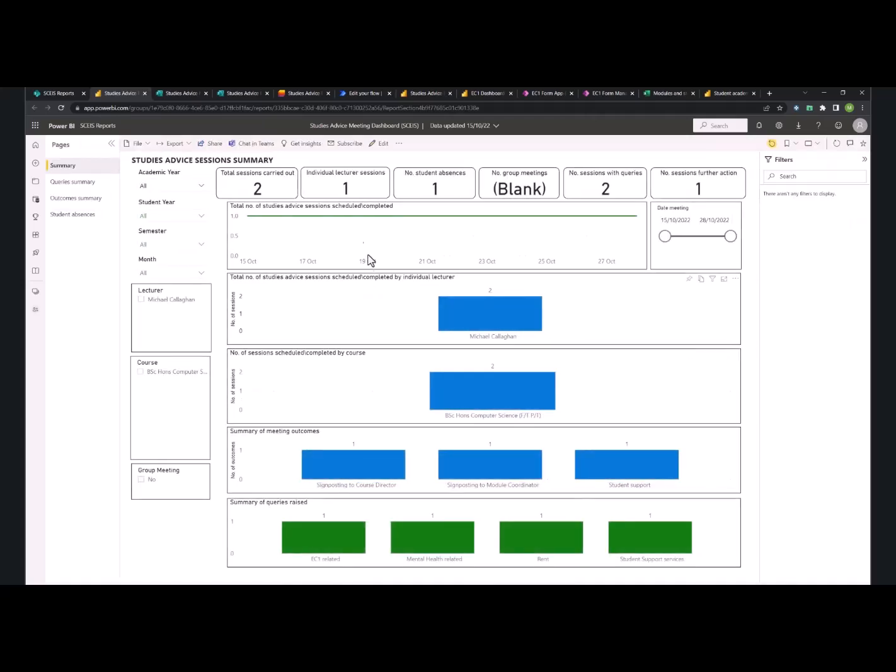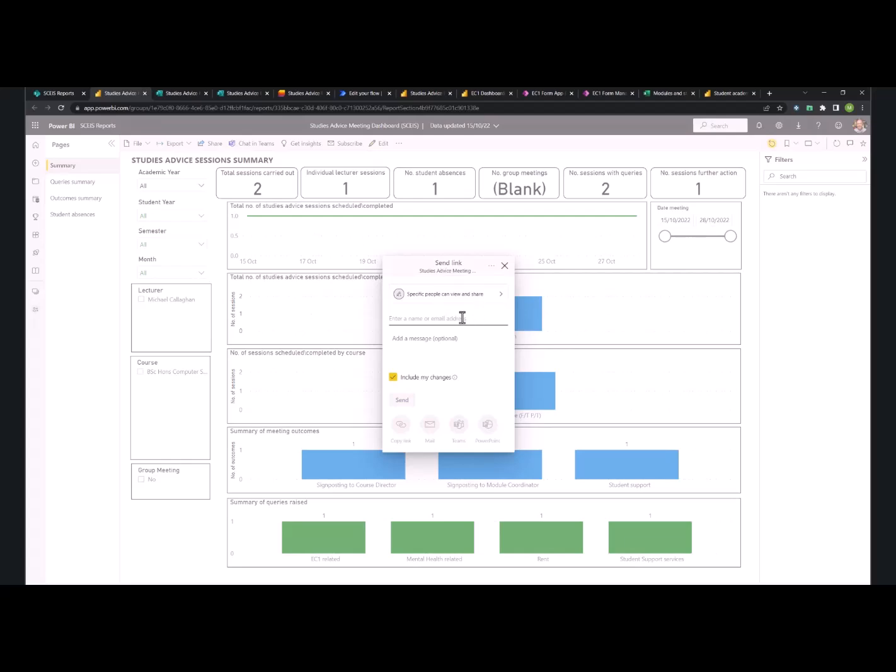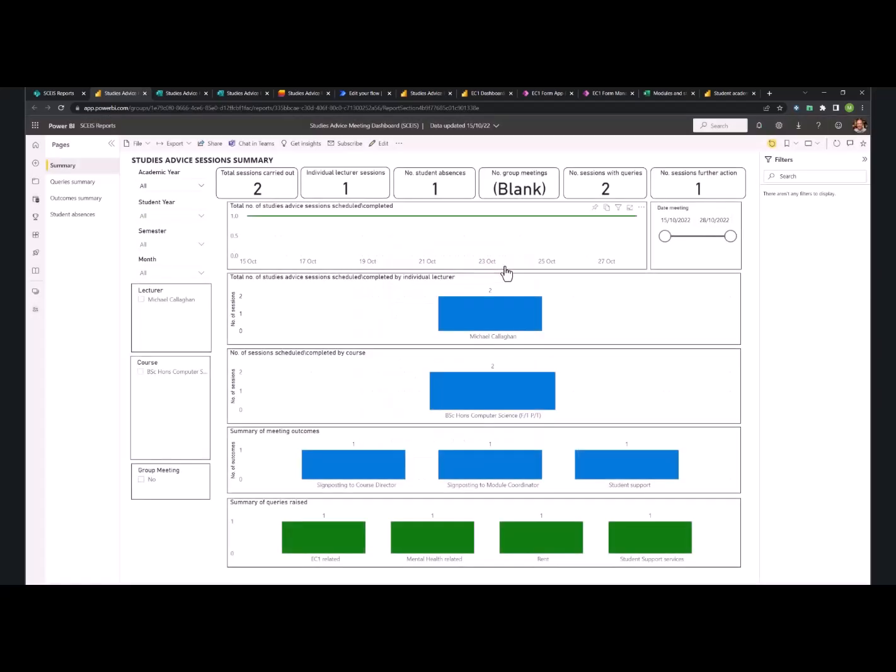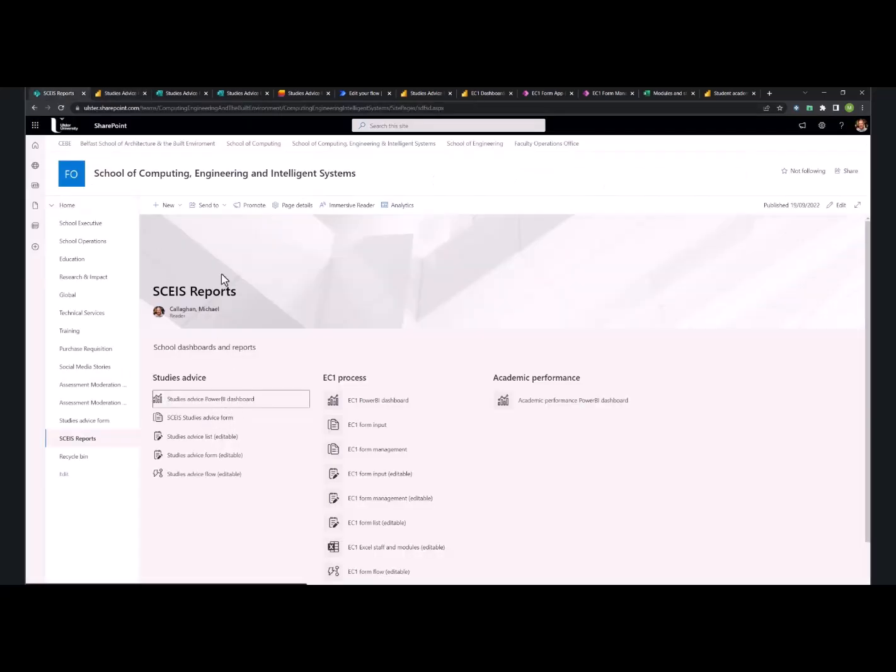Okay, and then what I can do is I can share this. This allows me to pick a particular member of staff or a group of staff, and then share out this dashboard to them. So the idea would be that this would be accessible here. And as I said previously, this is all based inside the Office 365 ecosystem, so you can lock this down to particular members of staff.